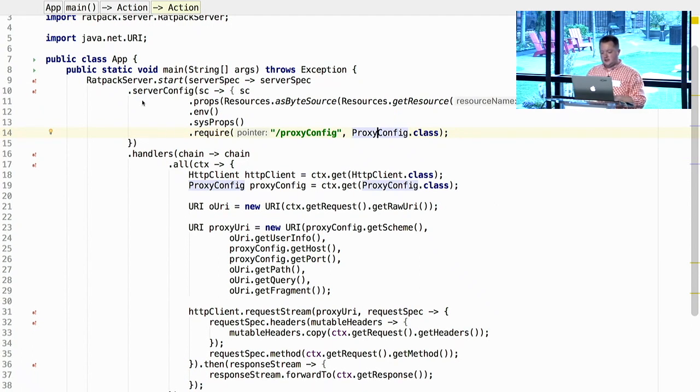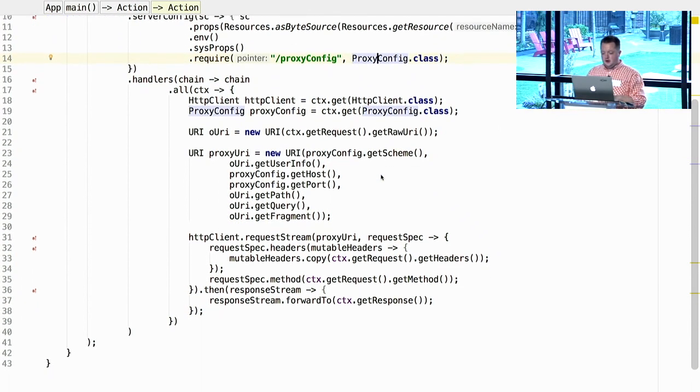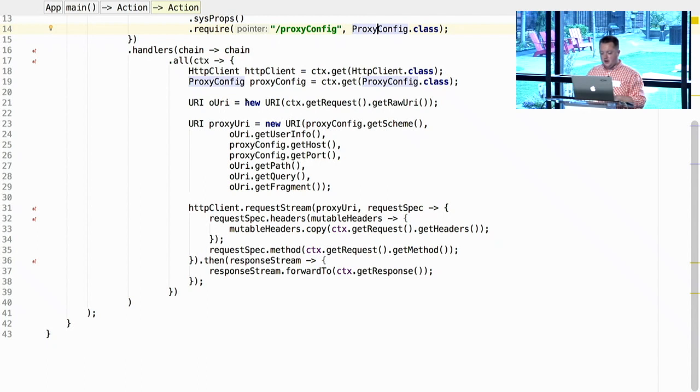So after this is executed, this thing will be loaded. And then down here in our handler chain, we can replace that configuration. We can get the instance of the configuration out of the context, the same way we did with the HTTP client and the request and other things. So we're doing that using the class type. And then once we have that, we can just replace where we used our hard-coded values with the proxy config values. Otherwise, the rest of this handler is exactly the same.